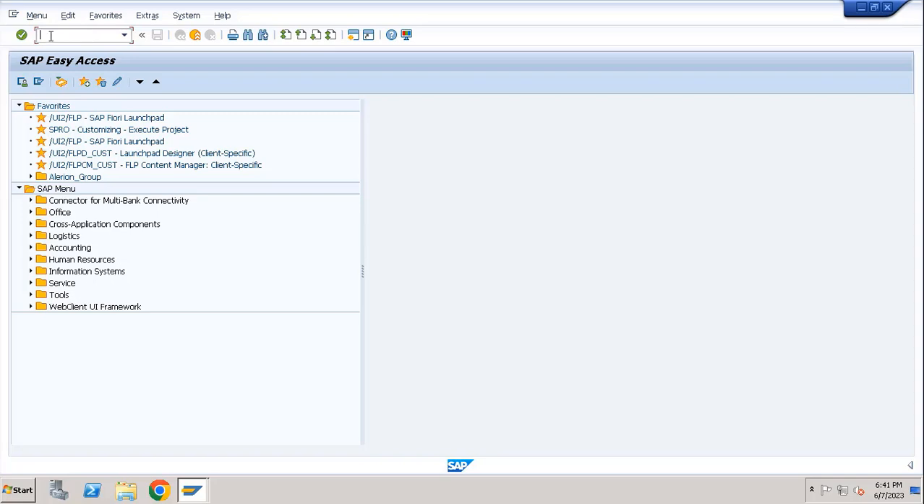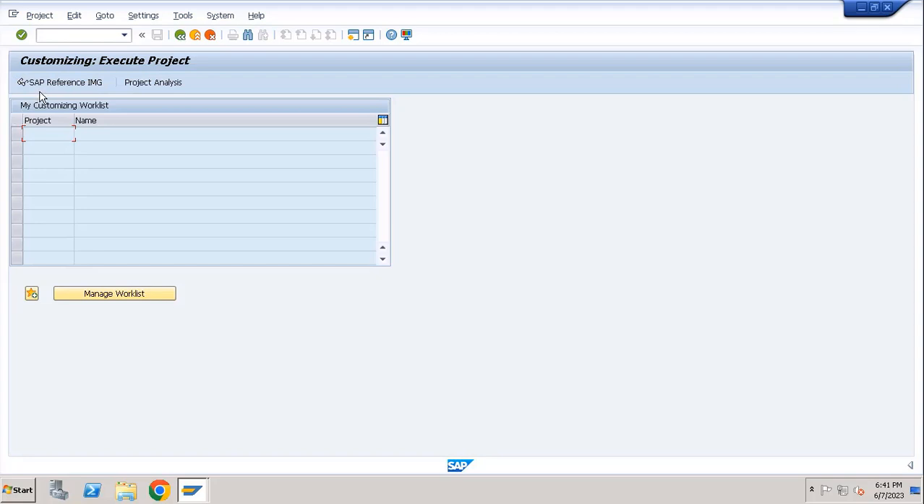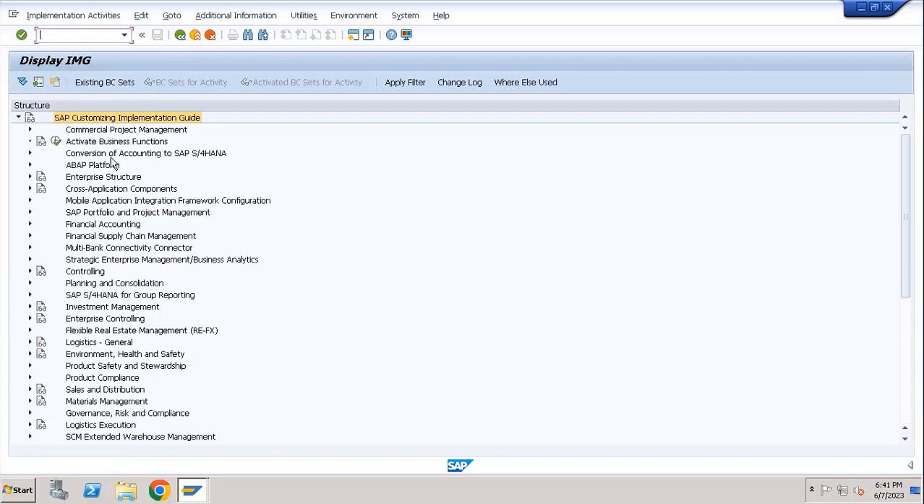In SAP, all the functions can be executed with a transaction code. For customization purposes, the T code is SPRO. Once you enter SPRO and press enter, this screen will appear. Under this you have to click on SAP Reference IMG. Once you click SAP Reference IMG, you can see a lot of things here. You can do customizing related to financial accounting here. Similarly for controlling, that means management accounting, here. Logistics you can do here. The sales related module is also there. You can do sales and distribution configuration here. Likewise, all the different modules are listed for configuration purposes at this place.